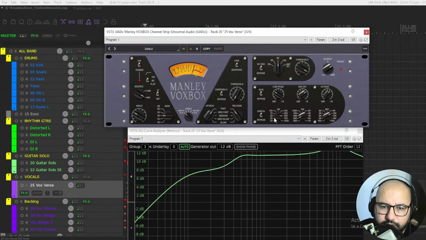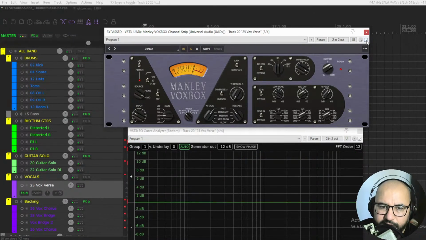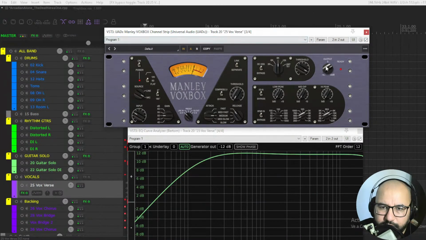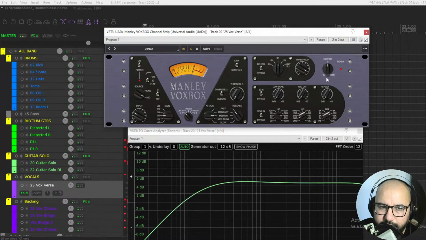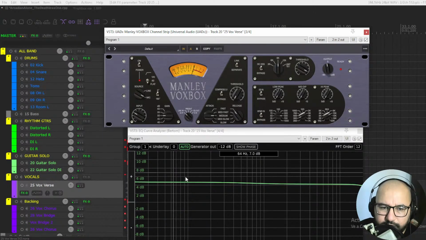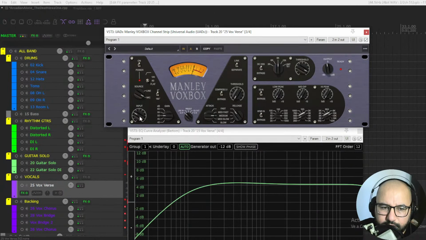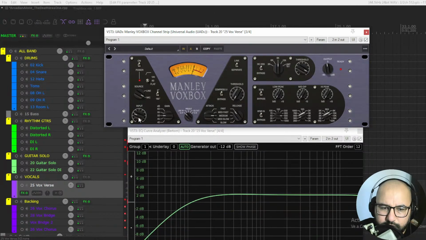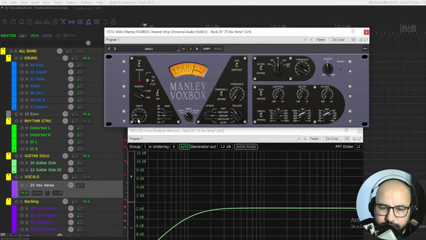Okay, so the plugin is off. Let's also turn off everything. So the plugin is on right now. Let's bring back the output. So this is the high pass that it introduces here at 80, 120, or flat. Okay, let's put this at 0, around there.